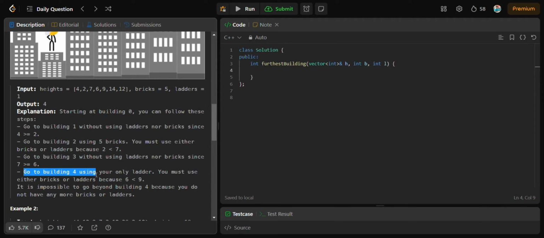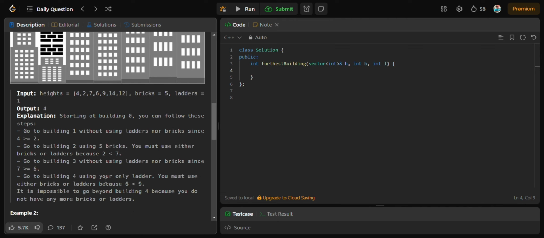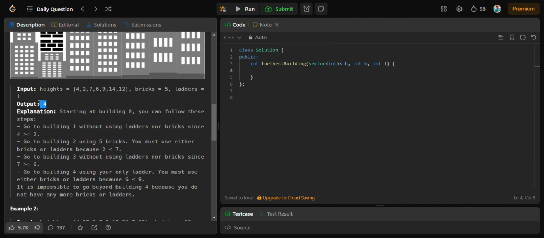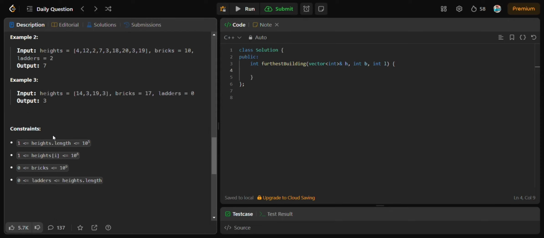Then go to building 4 using only the ladder, because you must use either bricks or ladders since 6 is less than 9. After that it is impossible to go beyond building 4 because we do not have any more bricks or ladders, since they only provided 5 bricks and 1 ladder. That's why we will return 4 here. And for example two, it is the same as the above, and for example three, the same as the above.